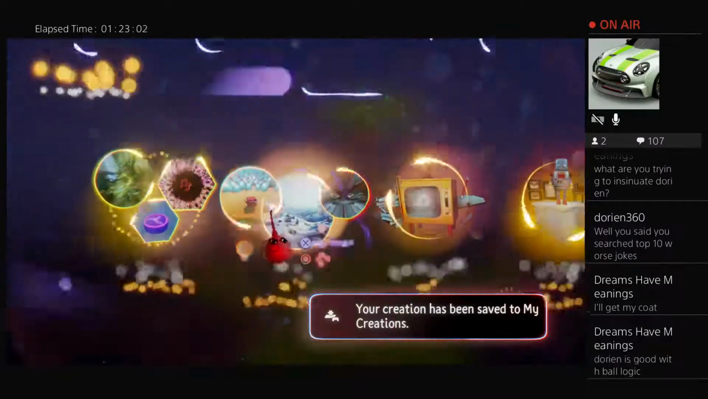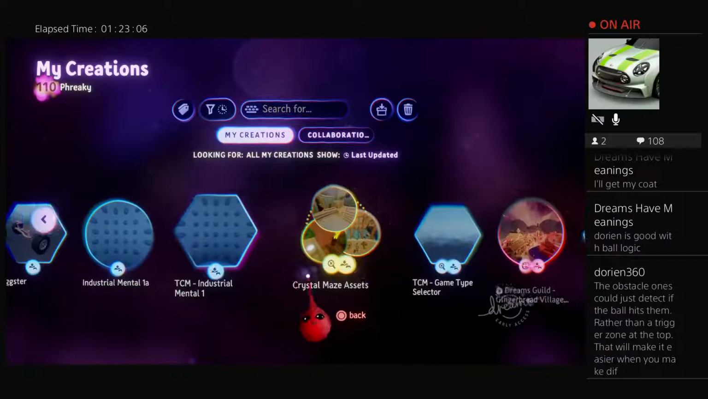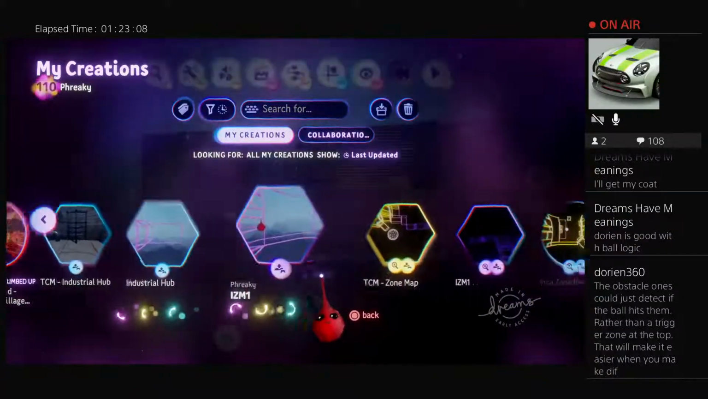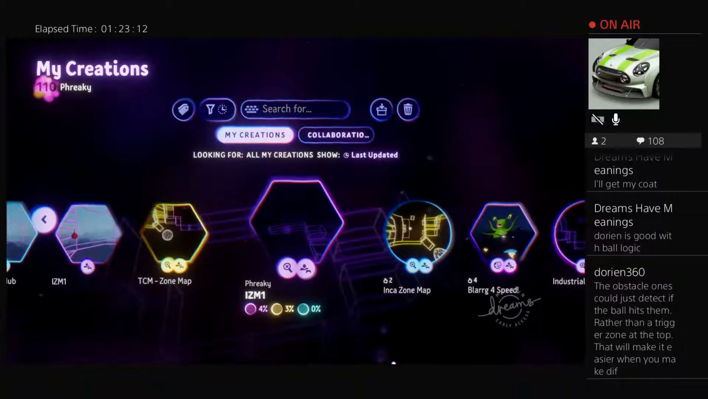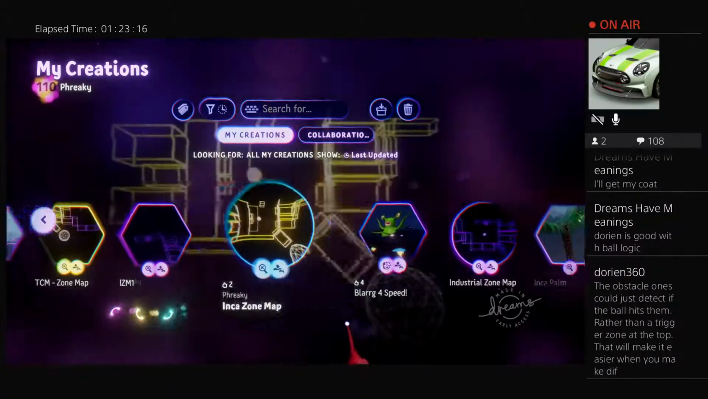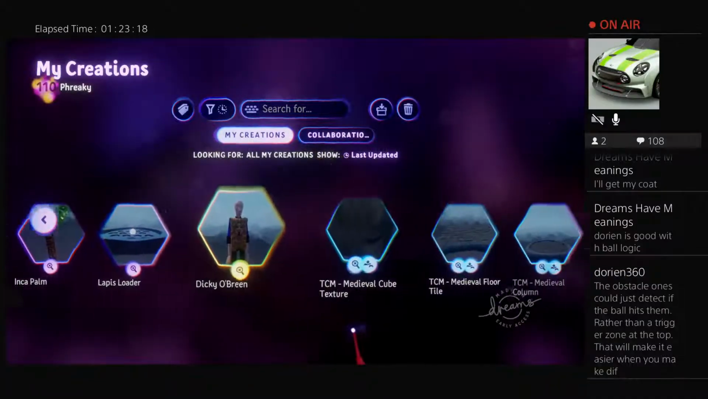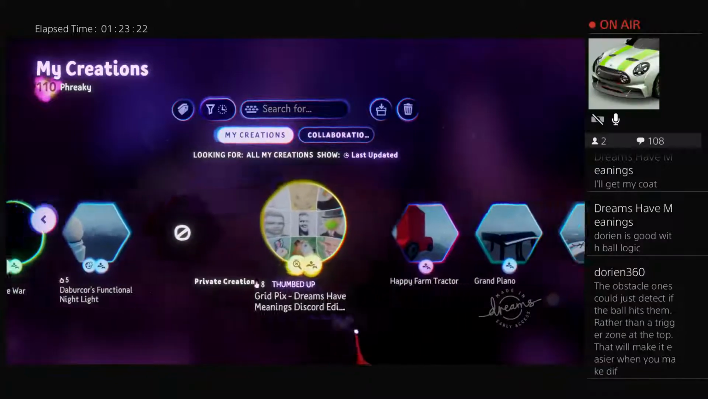I'm going to exit out of this and I will show you guys what I was meaning when I was talking about my logic. The obstacle ones could just detect if the ball hits them rather than a trigger zone at the top. That will make it easier when you make different cogs and different things. Yes, no, you're absolutely right. You're absolutely right.